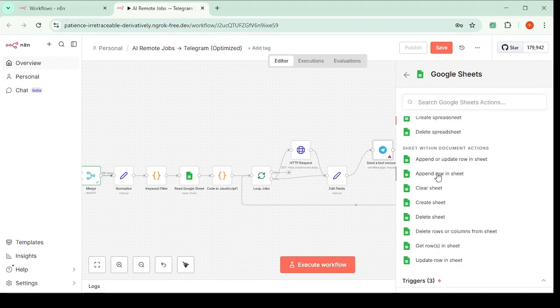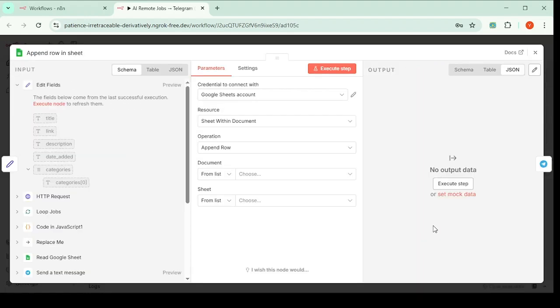This is going to add. The first one we used get row. This time we're adding. All right. Now it has taken my Google Sheets credential, sheets within documents, append row. Now we come here on that documents. We choose.